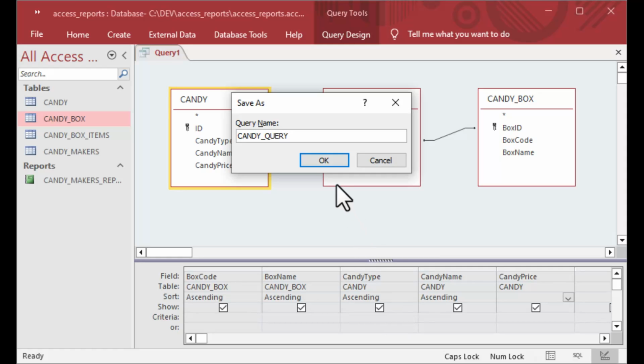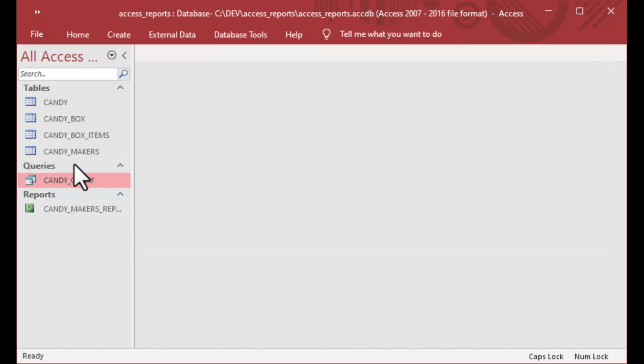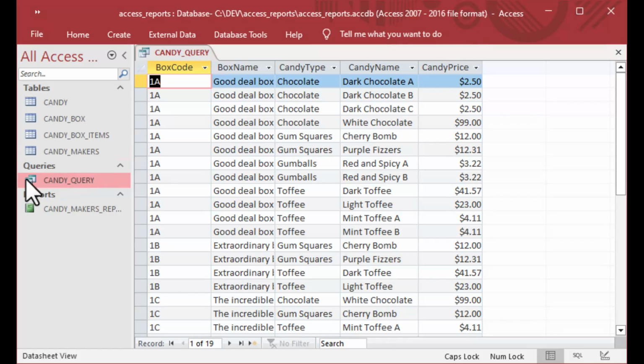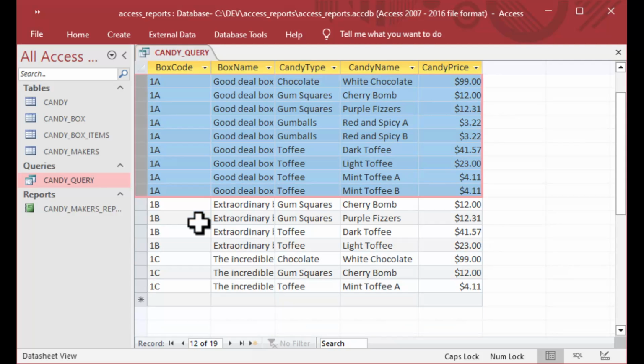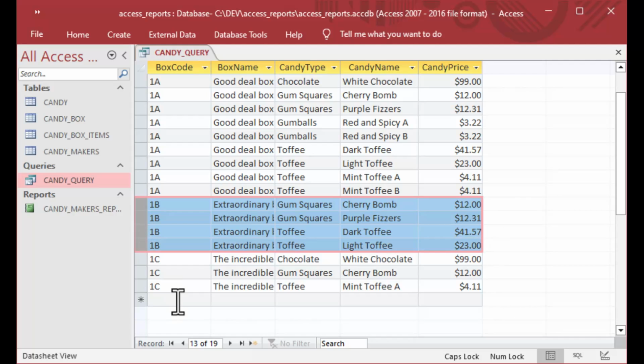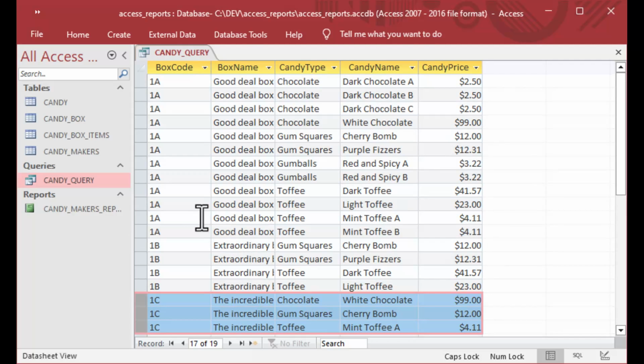And so we'll name it candy query, and then we'll save that, and now we have a query which is the full listing of all the boxes and the candies that are inside of those. And so you can see here, these are all the candies that are in box 1A and all of the ones in box 1B and 1C. And so there we go.